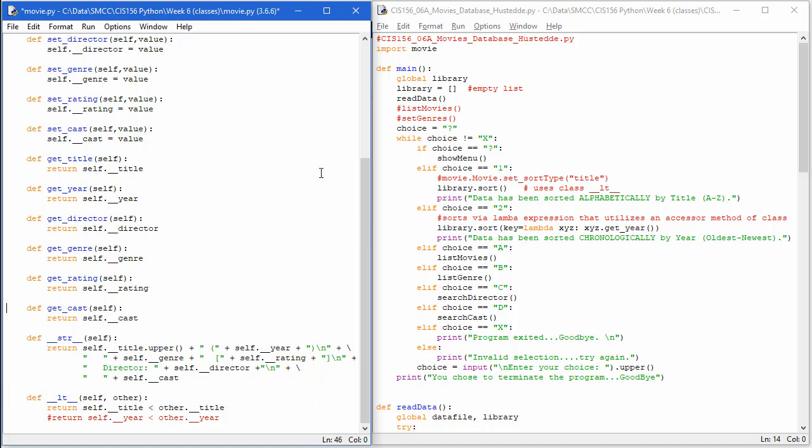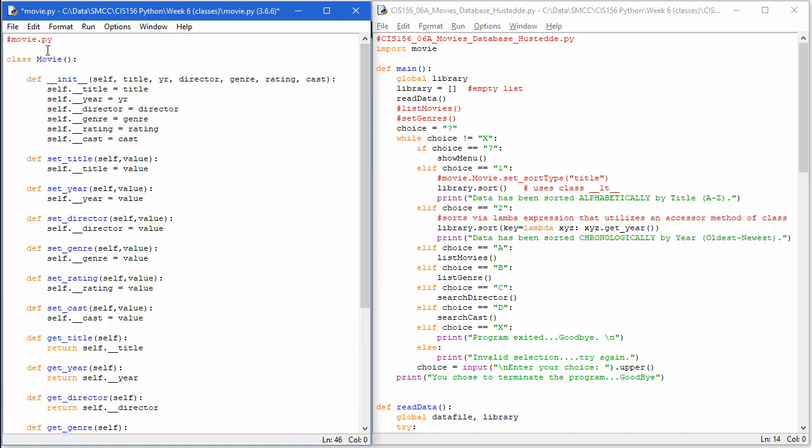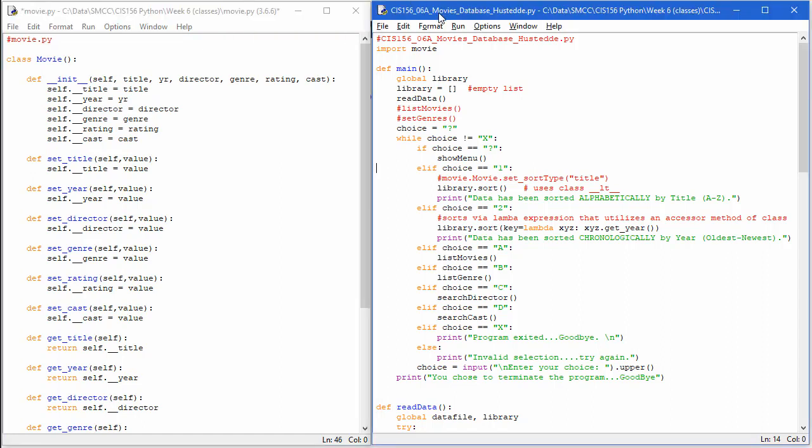I saved this whole file again as movie.py, and then I came over and created my program file. I named it cs156_06a_movies_database_hustedde.py. Here I'm importing movie. I'm going to import this class file so I can access it.